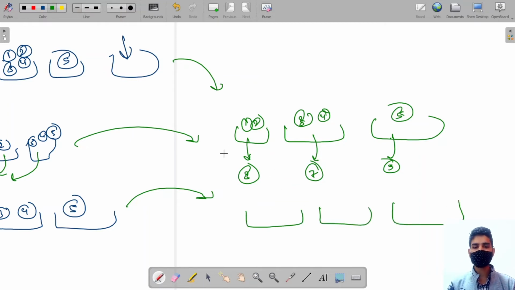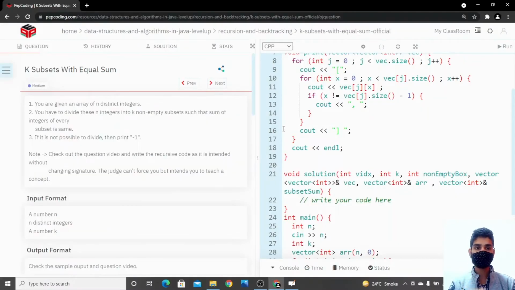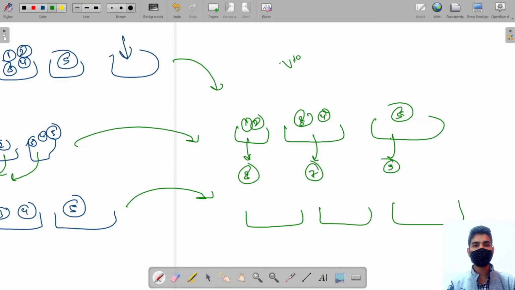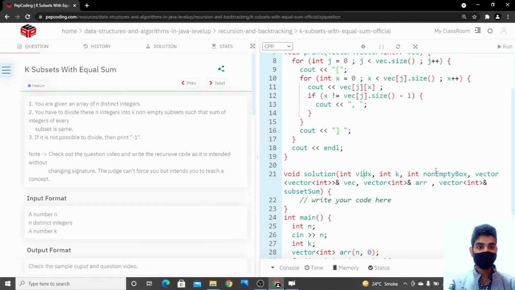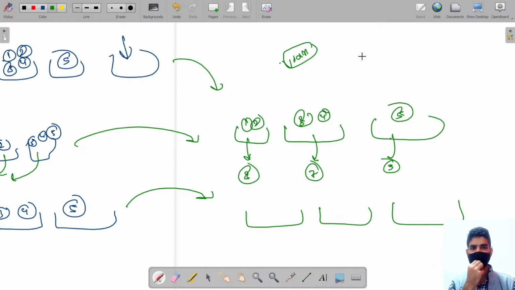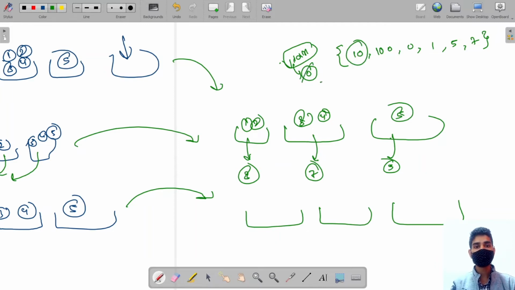So let's take one more example. In this question, what are the changes? Firstly, let me tell the changes. We have vidx. vidx represents the position of that ball. Let's say I have an array, basically a vector, with the values 10, 100, 0, 1, 5, 7. These balls are present. If vidx is 0, then I am talking about the zeroth ball, which is 10. If it is 5, counting 0, 1, 2, 3, 4, 5, then I am talking about this ball.